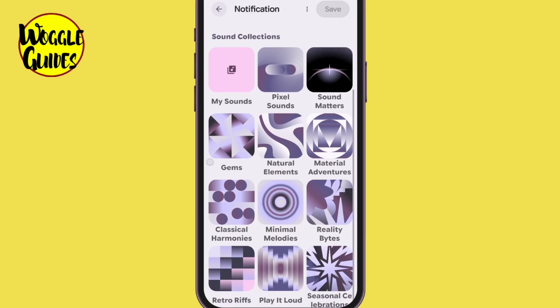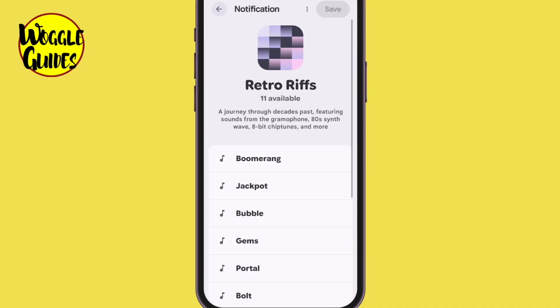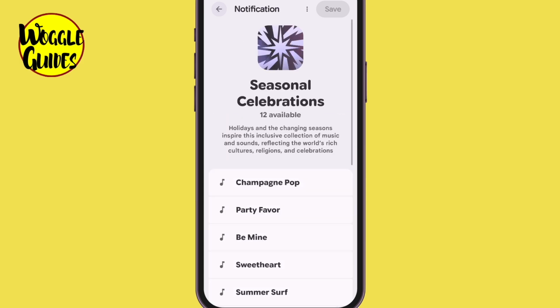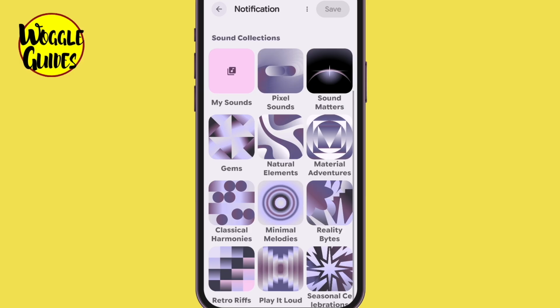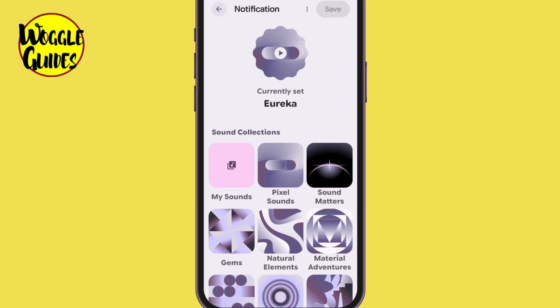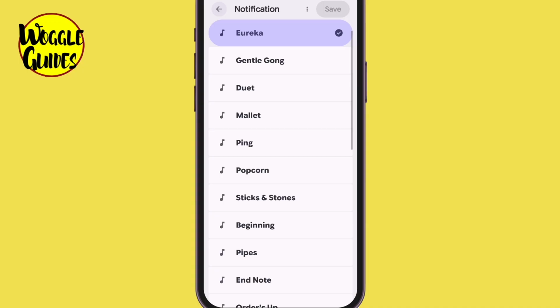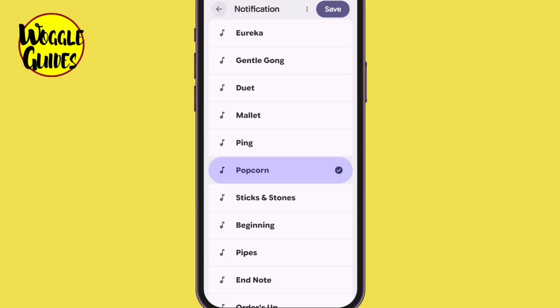If you wish, you can choose a different collection. If I tap into those, you'll see that different sounds are provided by each. I'm going to return to the collection I'm currently using, however, and I'm going to tap on that once to open it. From here, you can preview the individual sounds simply by tapping on them. Each one plays a short preview, so you can hear what it sounds like before you make your choice.